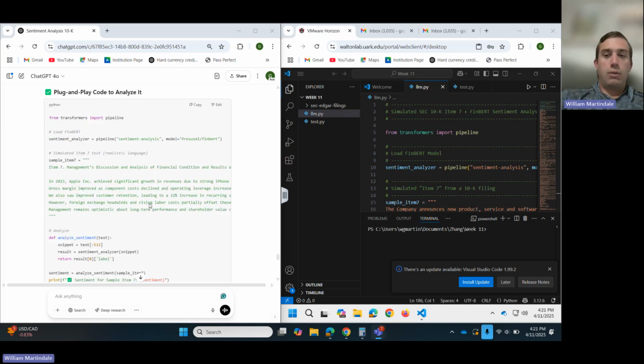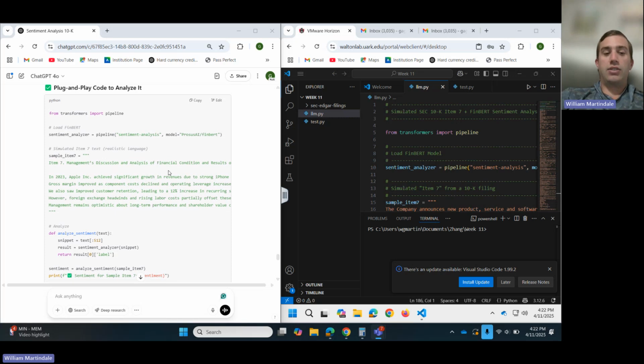So I decided, you know what? The way this code was set up, it just has quotations, sample Item 7 here. It says simulated Item 7 text, realistic language. It just made up words that it thought you might find in Apple's Item 7 of a 10K. So I said, you know what, I'm going to go to the SEC myself, pull their 10K, and instead of downloading it, I will just copy the language of the 10K, Item 7 and 7A, and paste it in this section of code myself, as you can see here. So that's what I did.